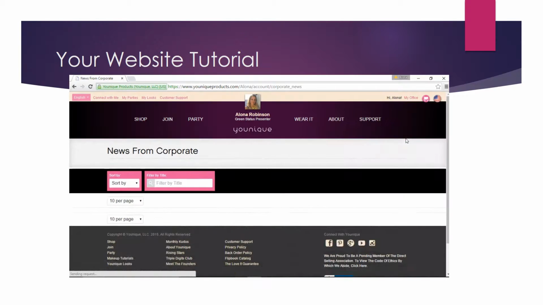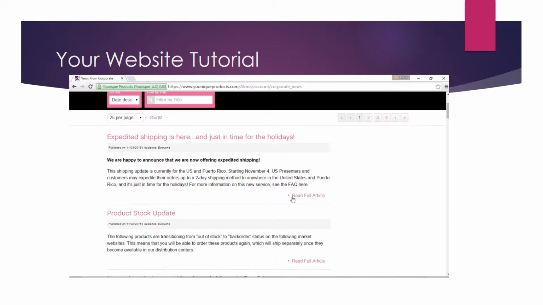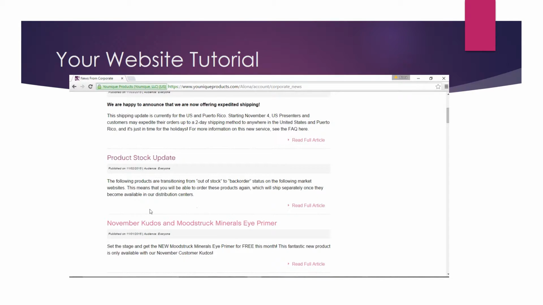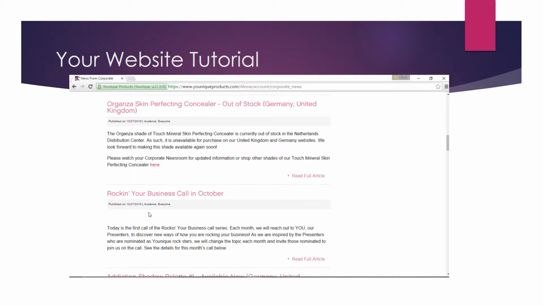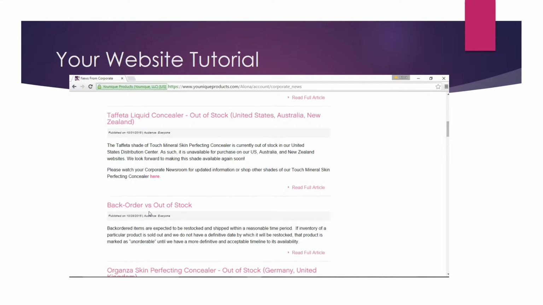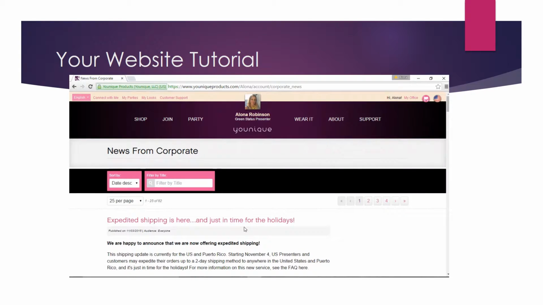And then corporate news. This is where you can go to find out what's going on. If there's back ordered items, new things that are being announced, product stock updates, November kudos, anything that corporate has released that you may have missed. It's great to make sure that you continue to read, at least once a week, just so you're not missing out on any information.